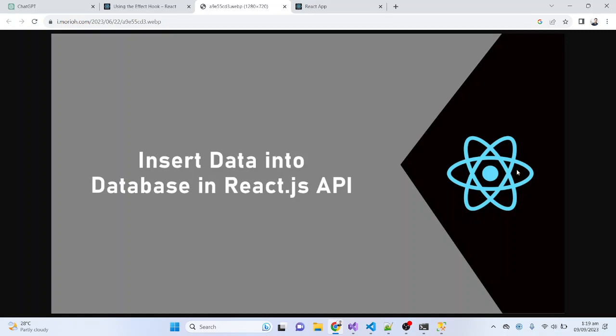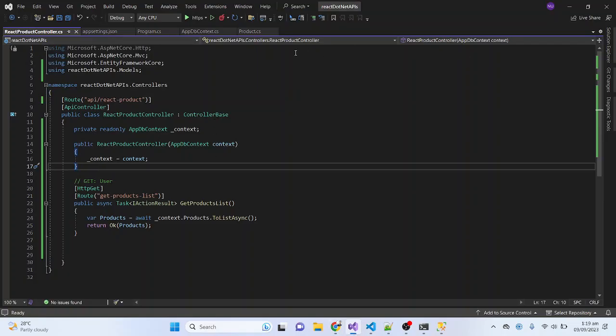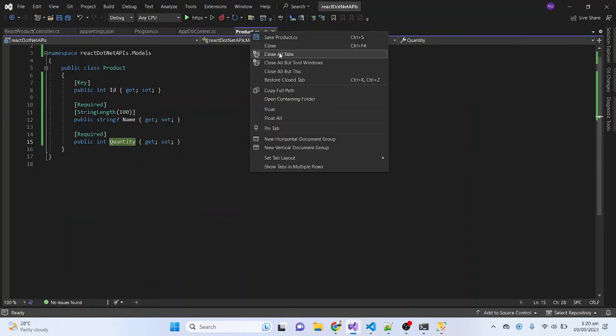Okay, so in this video, basically, I will not create the API project from the scratch. I will use the project that I created in my previous video, and we will just add an API, the insert data API. Okay, so let me directly go to the project. Let me close all the files.